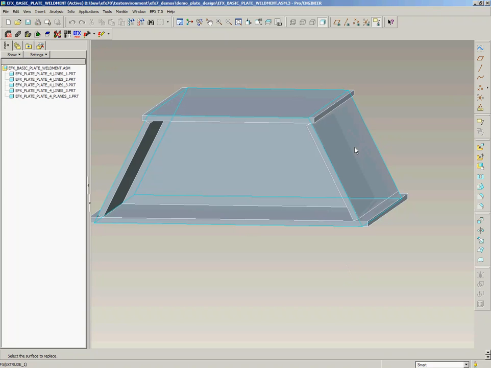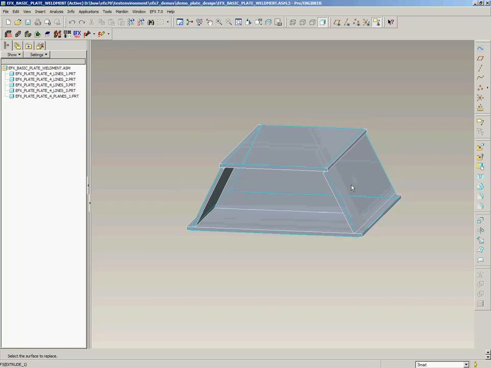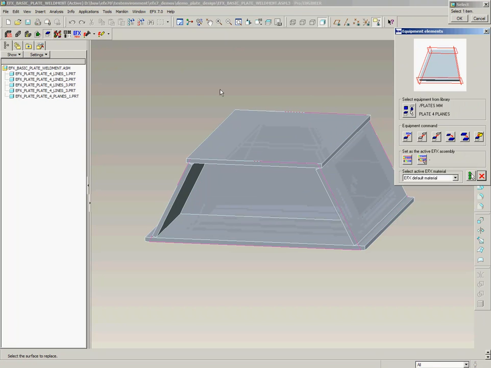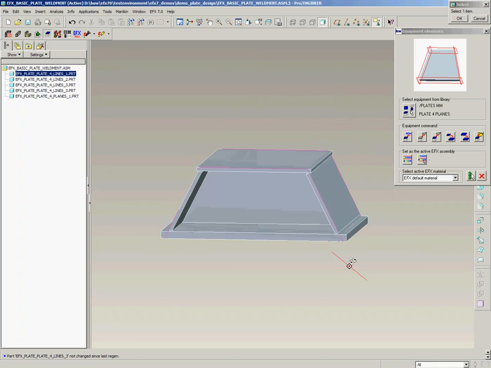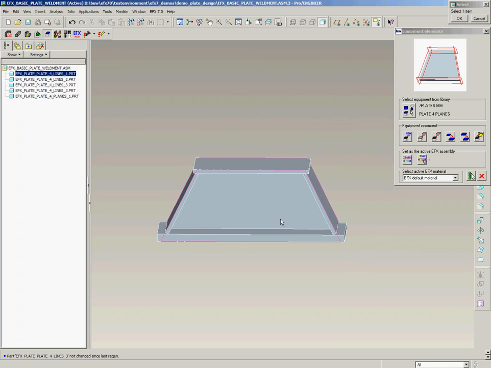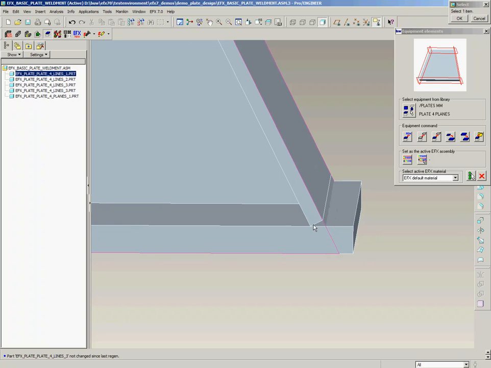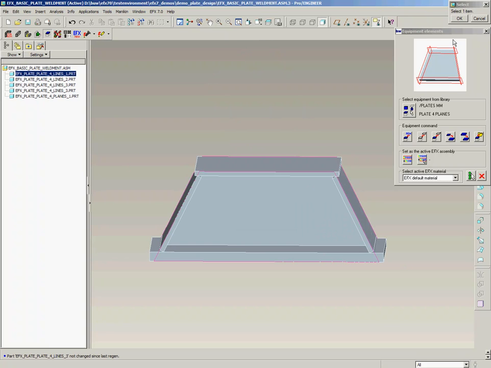Of course, it is possible to add some more features to this part with regular Pro/E functionality, like making chamfers here or similar. And of course, it's a fully parametric design. So for example, if we modify the plate thickness here to 20 millimeter, then we see that the size of this plate has changed, and also the size of this plate is adjusted.